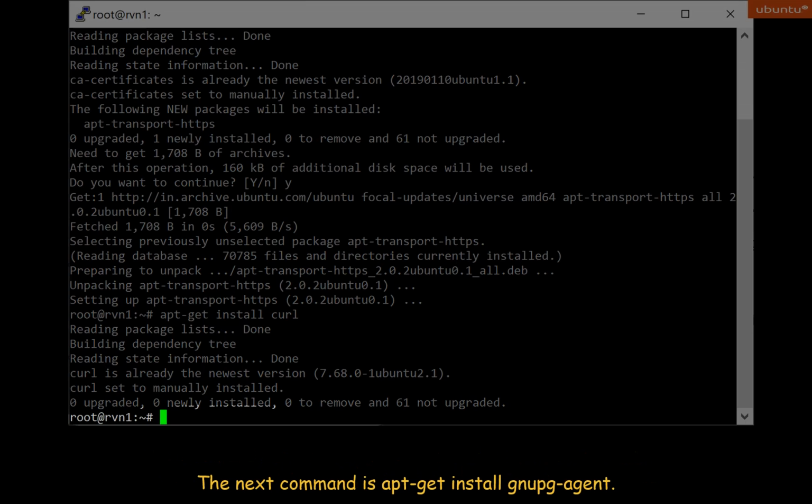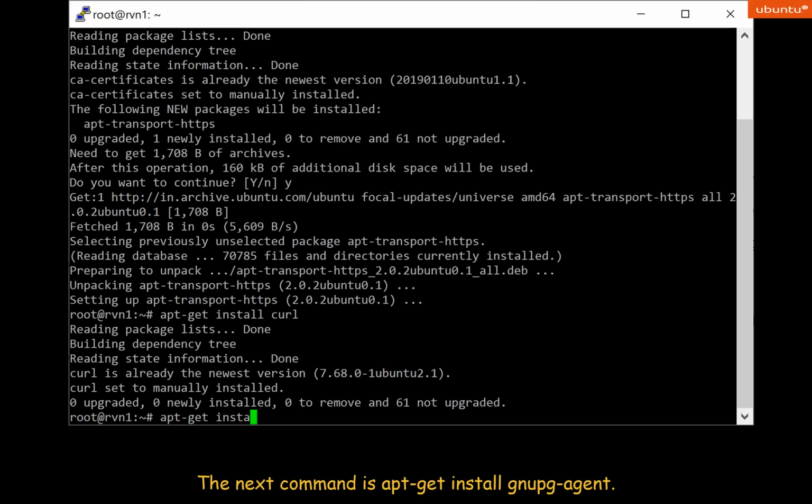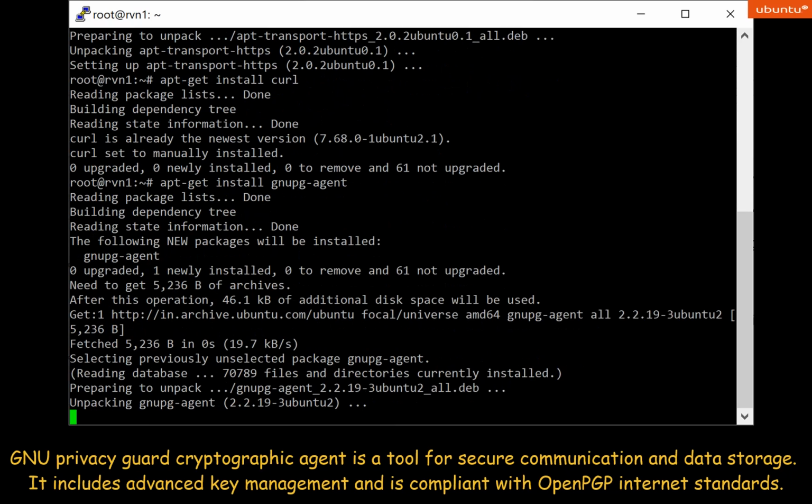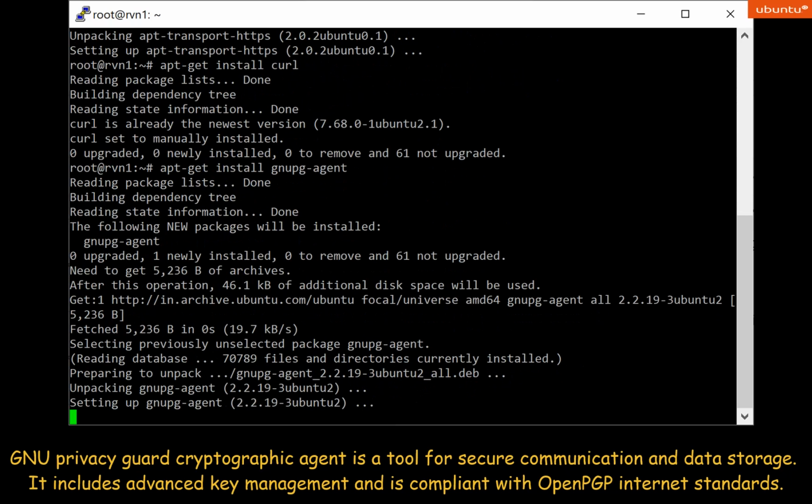The next command is apt-get install gnupg-agent. GNU Privacy Guard cryptographic agent is a tool for secure communication and data storage. It includes advanced key management and is compliant with OpenPGP Internet standards.